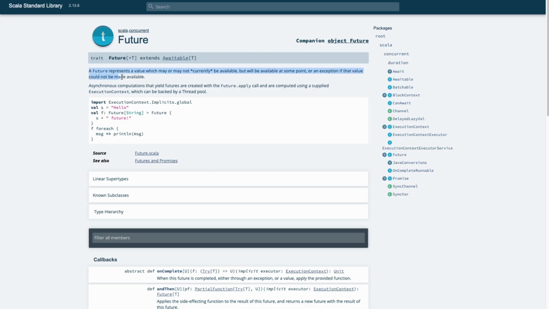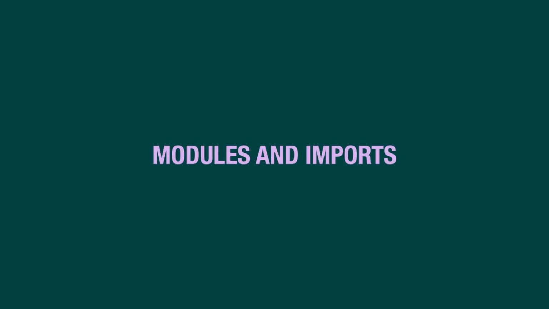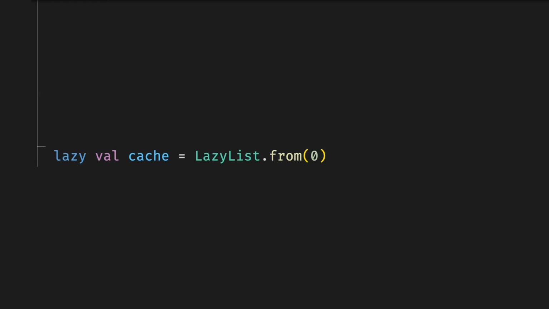They are very strict. Modules and imports. Good news, Scala has first-class modules and you don't need to qualify imports or prefix fields, and you can even nest them.